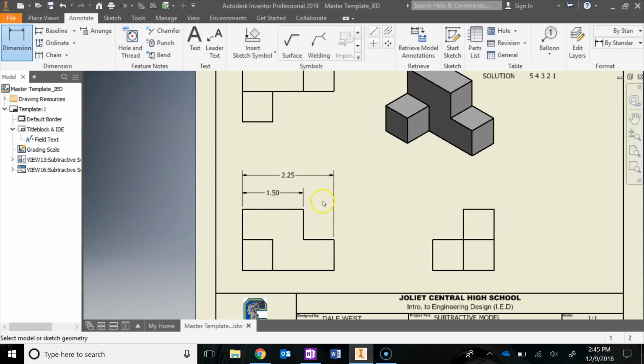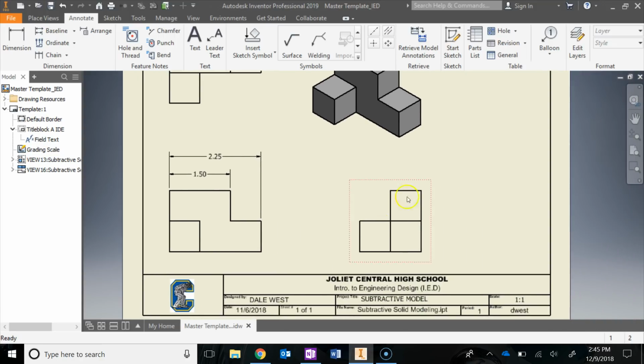Okay, so I got those two dimensions. Those are my width dimensions for the front view. Now I would maybe start doing some height dimensions, but I don't want to run a dimension from here to here because then it's going to cross that other one. So I want to avoid that. I can add that same dimension over here in the right side view. So let's give some height dimensions in the right side view.